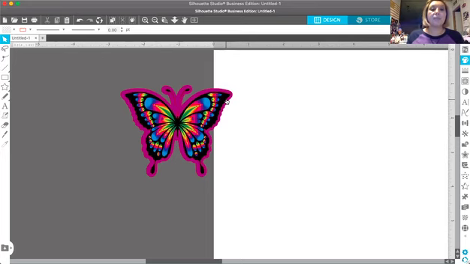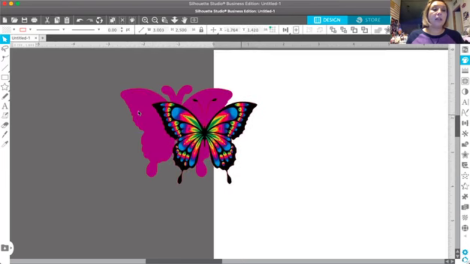I like that a lot. Now you're probably asking, what is the difference between using the eyedropper there and the eyedropper on the side? Because there's an eyedropper on the left-hand side.